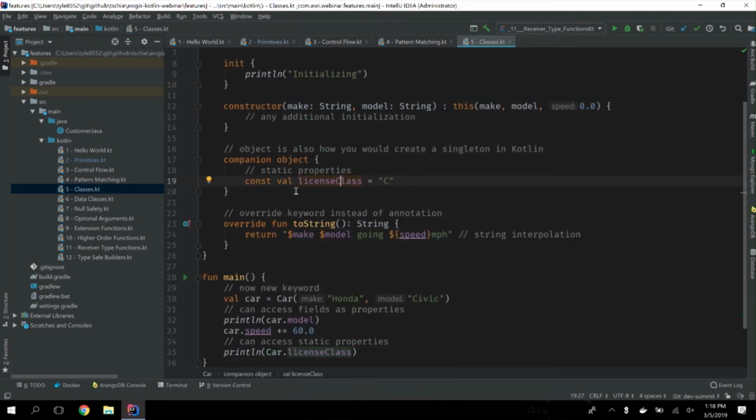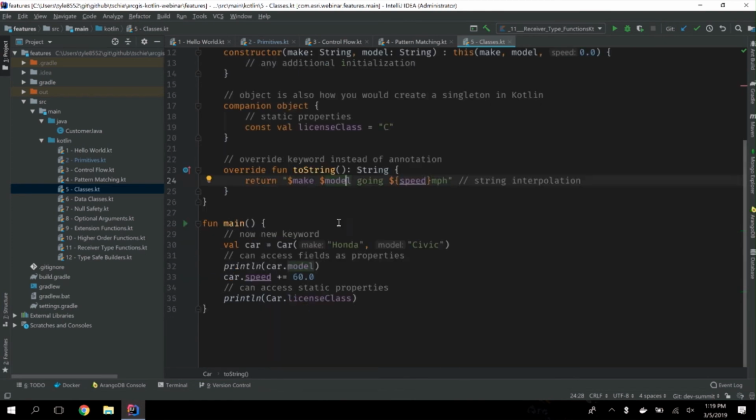And then if you want to override any methods from the class that this class extends, then you can do that using the override keyword, which is a little more explicit than Java's override annotation. Here I'm also showing another nice feature of Kotlin, which is string interpolation. So instead of having to add pieces of string together, you can instead just inject the values of variables into the string using this nice syntax.